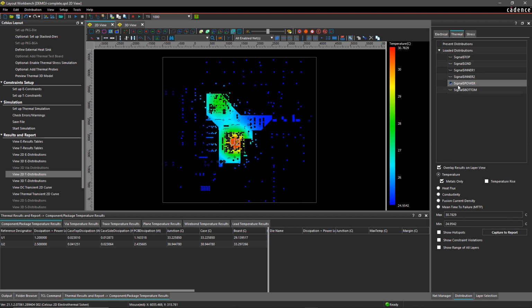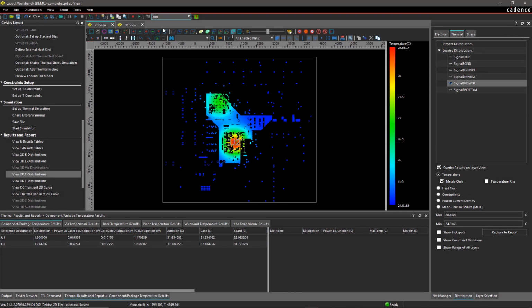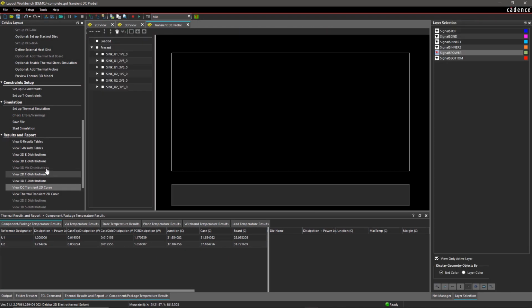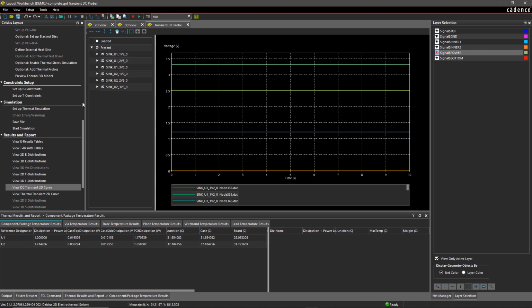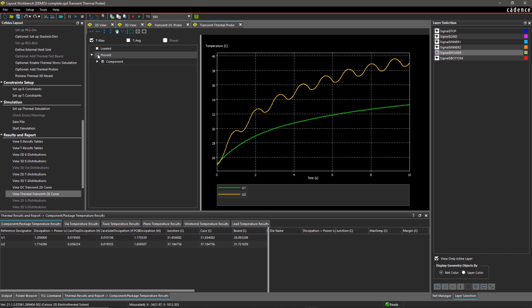Easily analyze the transient results in a 3D format by selecting an appropriate value in the timestamp. With the Celsius Thermal Solver, you can easily simulate the thermal behavior of your design, helping you make any necessary changes during design development.